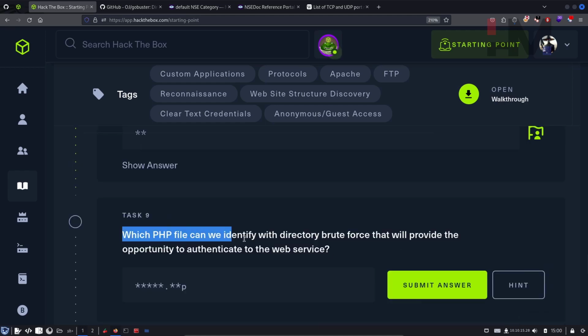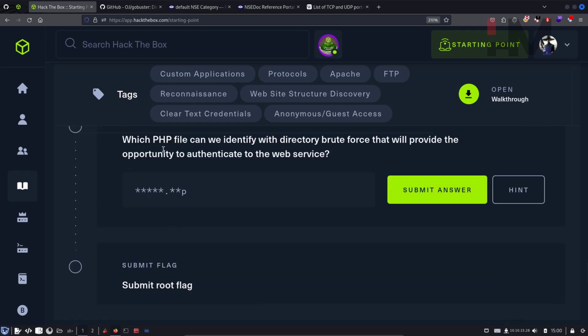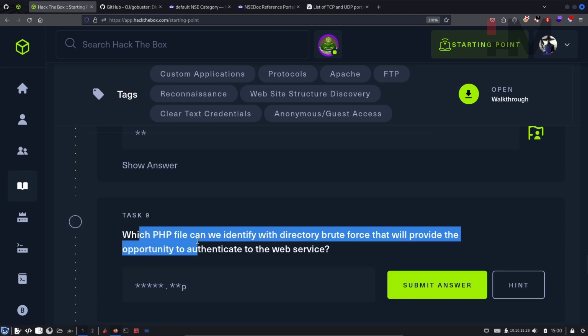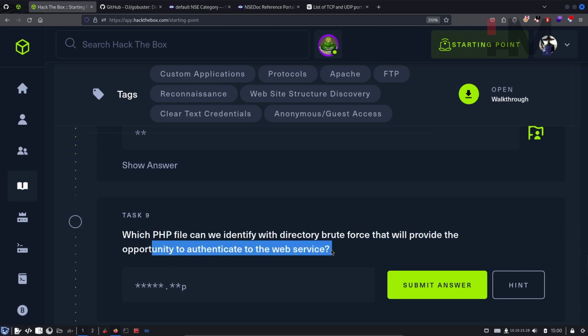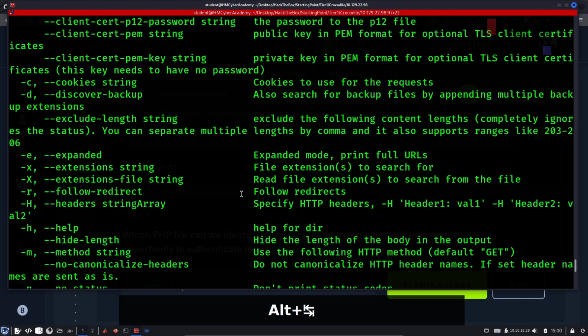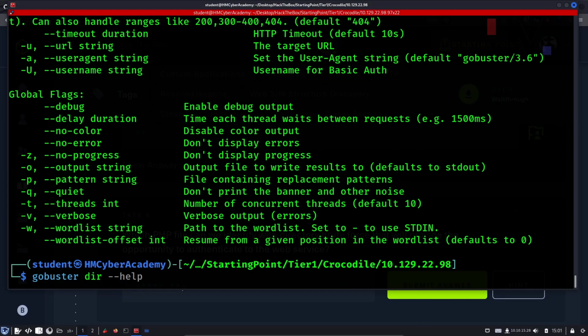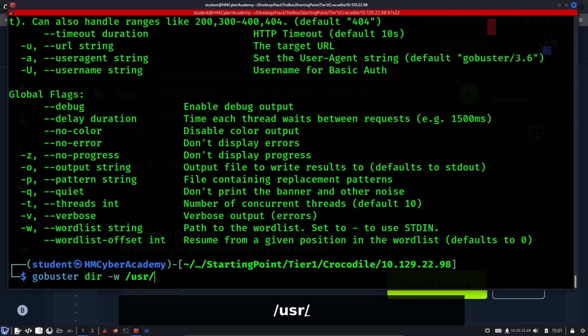And which PHP file? So they are saying that there is a PHP file, right? So if you are just using gobuster, you can just use PHP file types. Which PHP file can we identify with the directory brute force that will provide the opportunity to authenticate to a web service? Usually login pages, right? So we'll just use gobuster with dir followed by a wordlist of, let's say, the usr share wordlist, or SecLists.